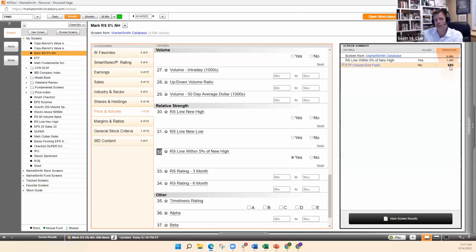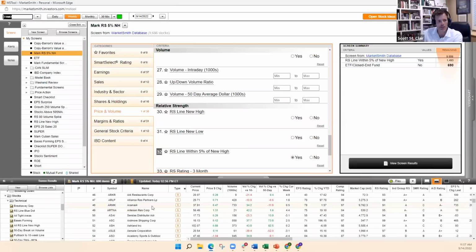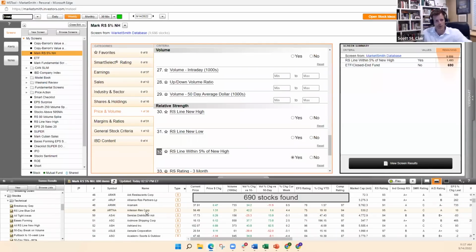And there are 690 stocks in our database that have our RS line within 5% of a new high. And then you just click the screen results. Initially they'd show up down below here in alphabetical order. And then based on Mark's recommendation, you can sort by RS rating or comp rating or percentage off high, any of those factors. Or you can put in a cutoff.